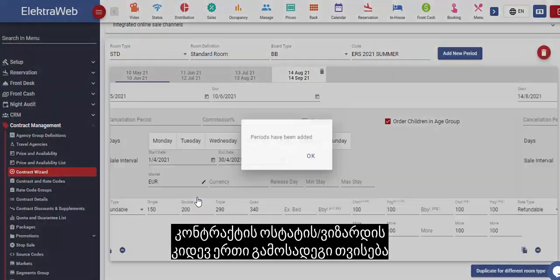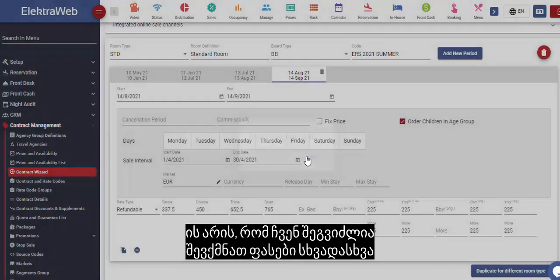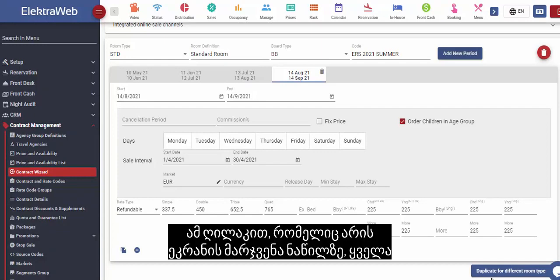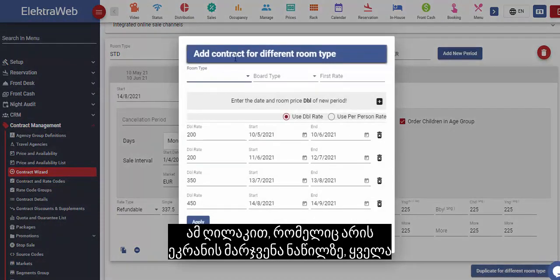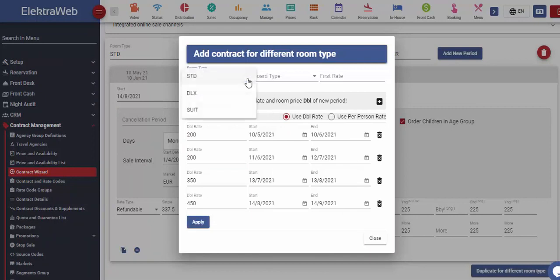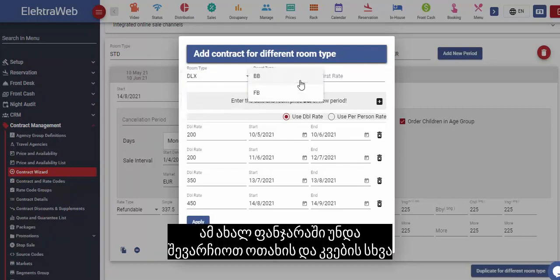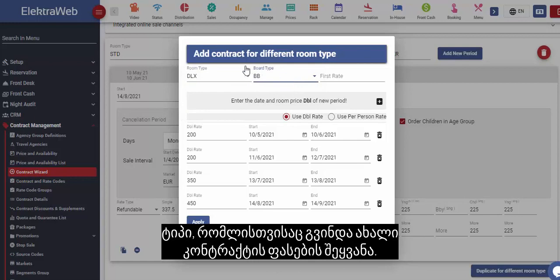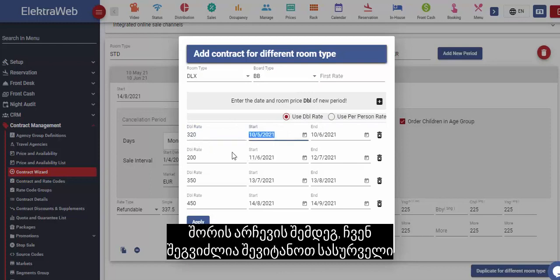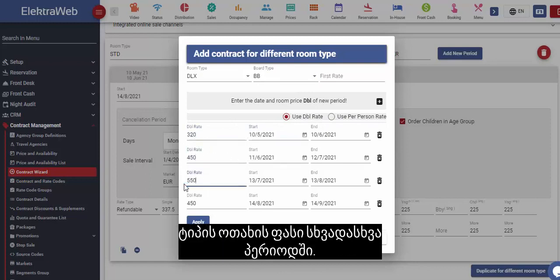Another useful feature of the Contract Wizard is that we can create prices for different room types by copying the information from previous entry. With this button, found on the right part of the screen, all the information we entered for the first room type will be copied. In this new window, we should select another room type and board type for which we want to enter new contract prices. Again, after selecting between price per double room or per person price, we can enter the price for the desired room type in different periods.